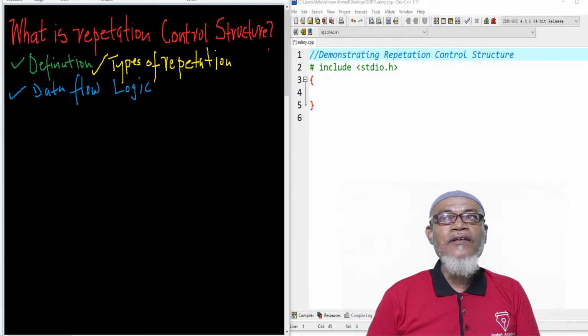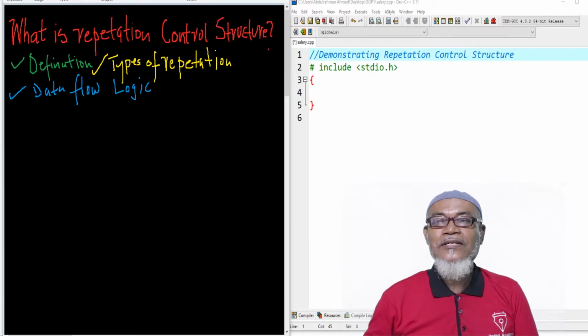Today we are leaving the selection control and we are starting on the repetition control structure. And on that, we are going to define what these repetition control structures are, what the types of repetition are, and what the data flow logic is. So let's start on that and see what happens.